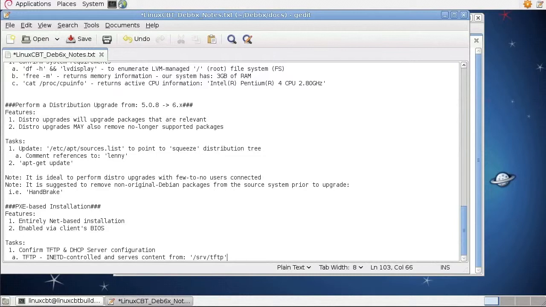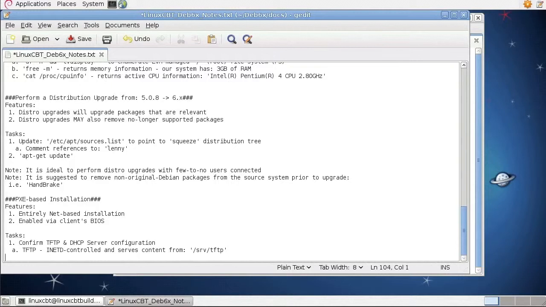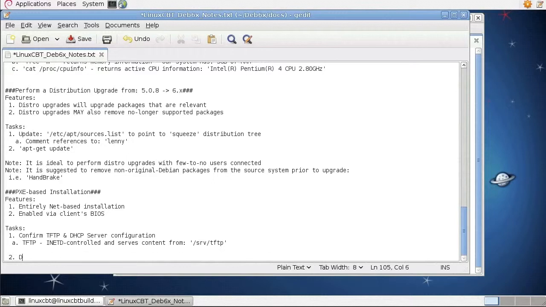So our TFTP server is running. However, there is no PXE-related content currently in that directory. So we need to get that content. And that content can be pulled from any of the mirrors online. So our next task is, it's really a subtask, download the netboot.tar.gz file and extract it on the TFTP server. Any mirror contains this file.